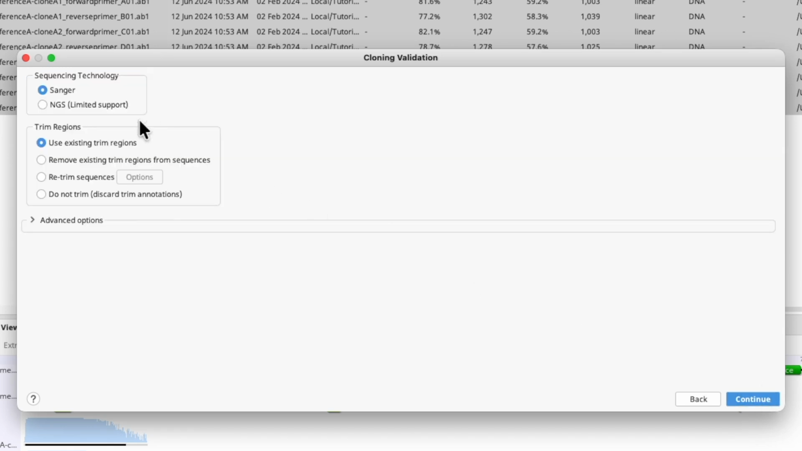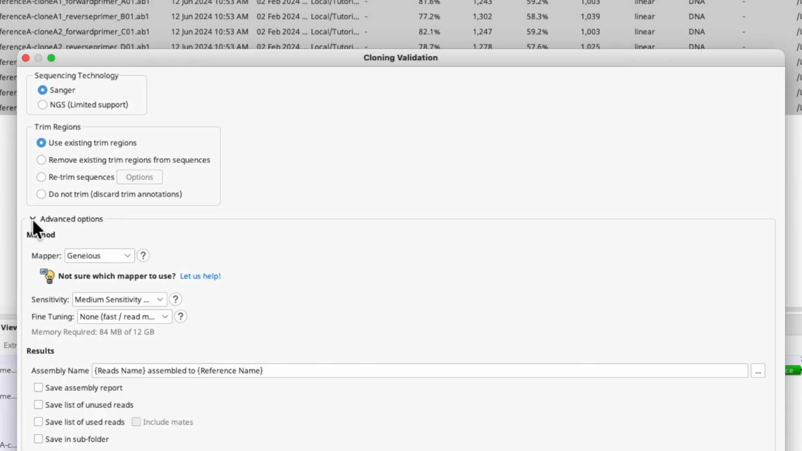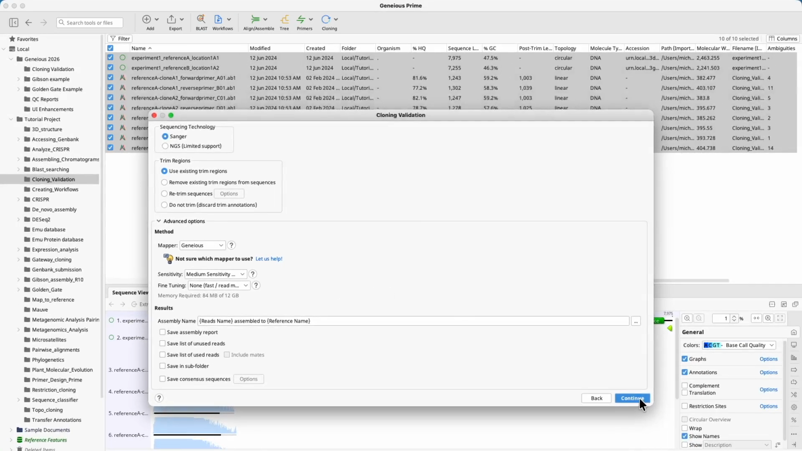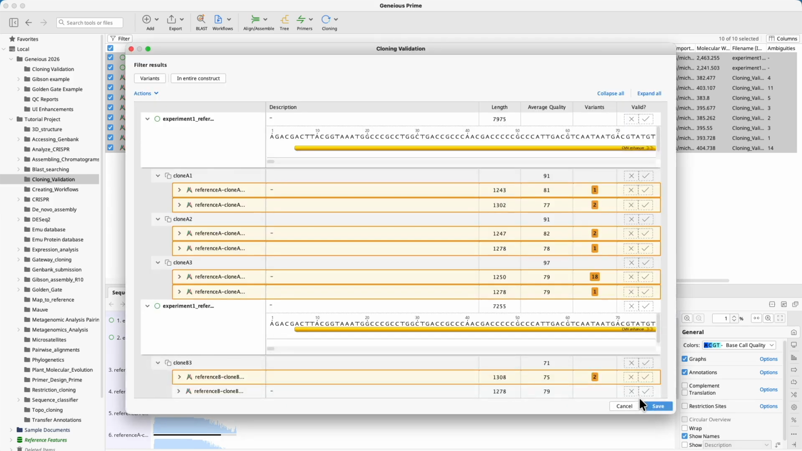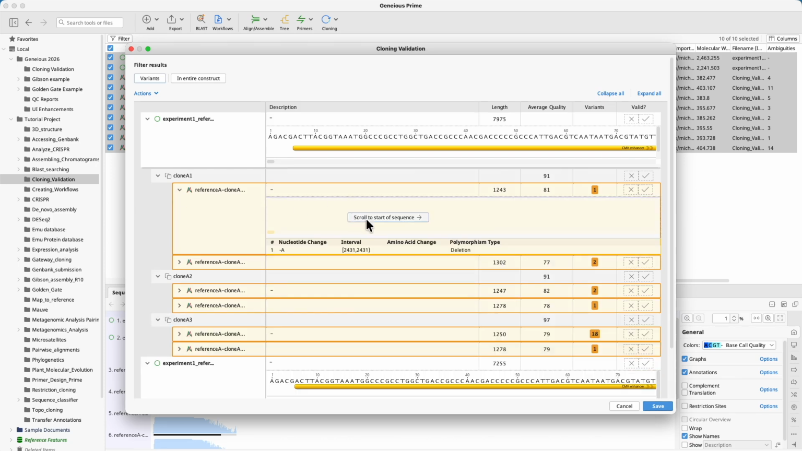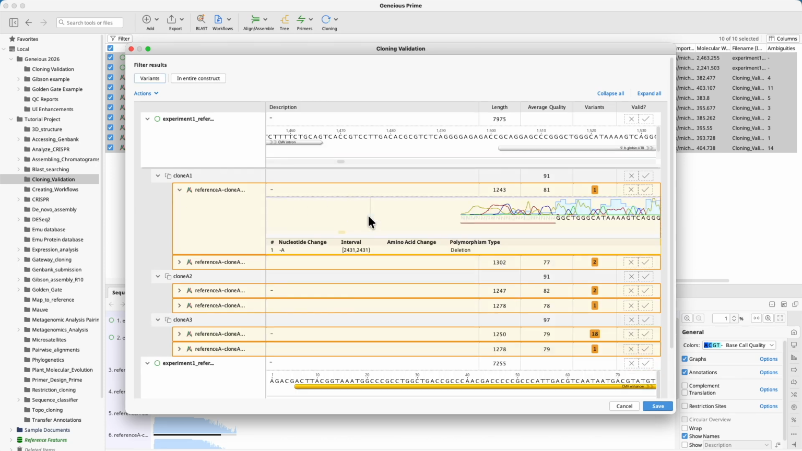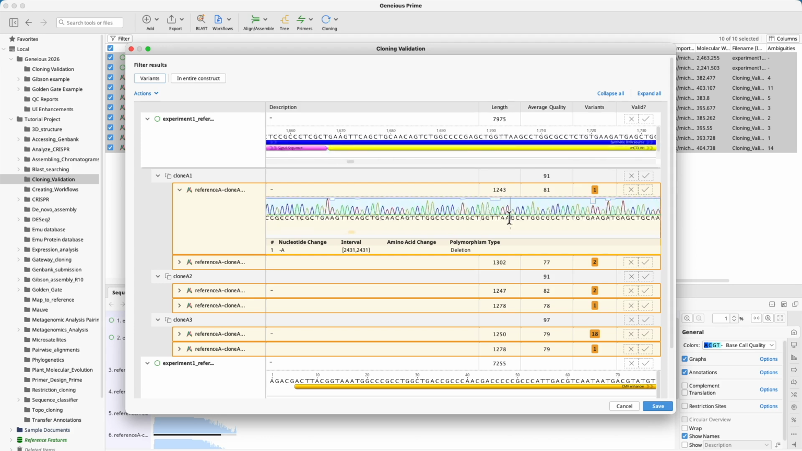Here you can configure mapping options, including trimming and mapping sensitivity. The defaults often suffice. After running the cloning validation tool, you will see Geneious has aligned the reads for each clone to their respective reference sequence and indicated any variants in yellow. Expand the reads to view them in detail. Scroll to the start of the sequence and inspect the differences.